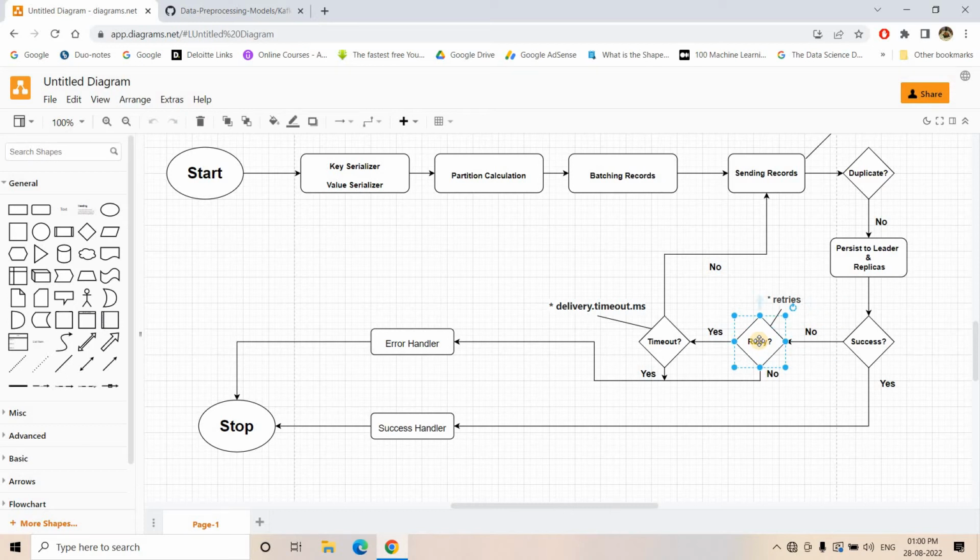And suppose we have not configured retry, so it will go to the no path and call the error handler. On the client side you will get a message that these particular messages were not written successfully. Then you can handle it on your client side, maybe start sending the same set of messages from the beginning and try to write them again. That you can do, obviously.